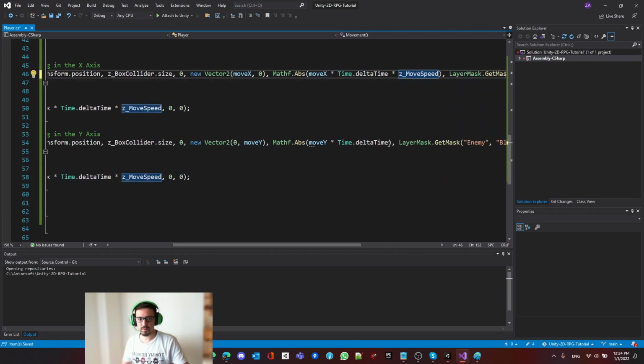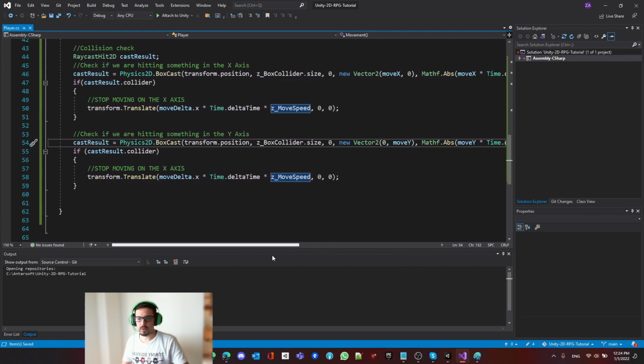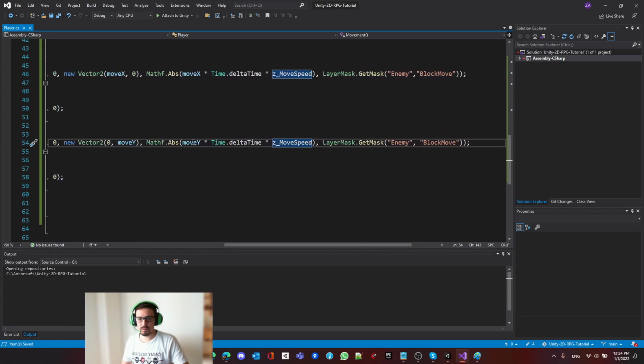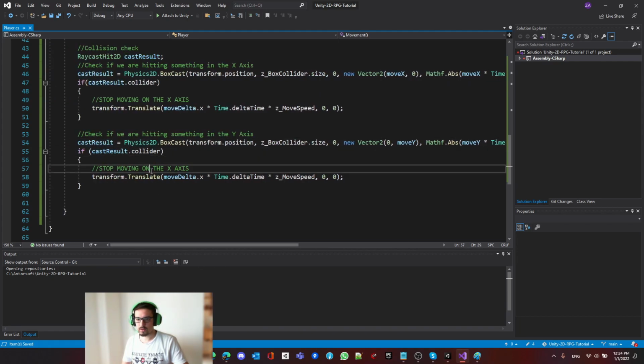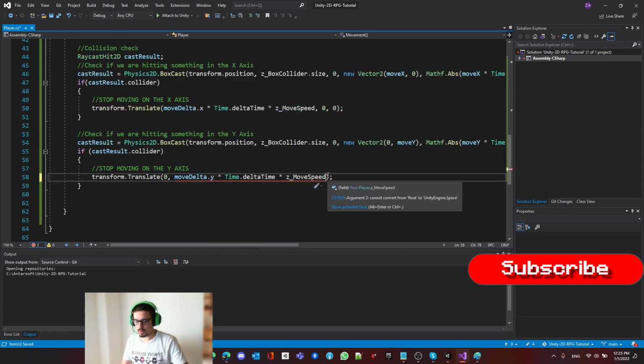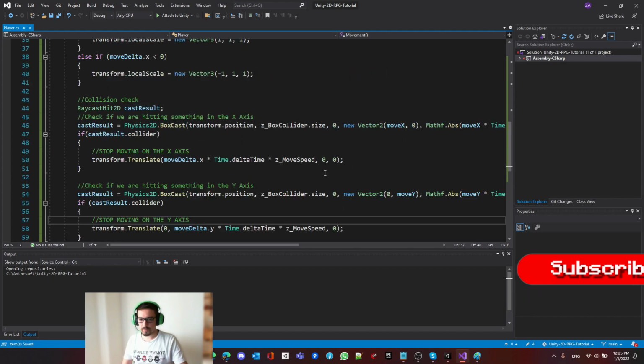And I did forget something here, so I need to apply the movement speed here. So we've got the movement speed of the y, we get the layers, everything's set up, we get the cast collider, but here we have to make sure that we don't move in the y-axis. So instead of having this move y delta, let's remove everything. Make sure the first one is 0, the second one is going to be the y, and make sure to name it y, and the z will always be 0.